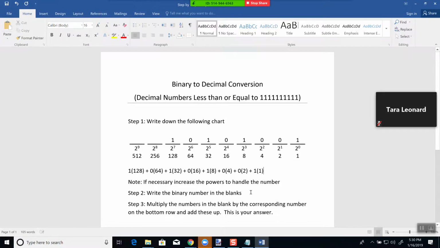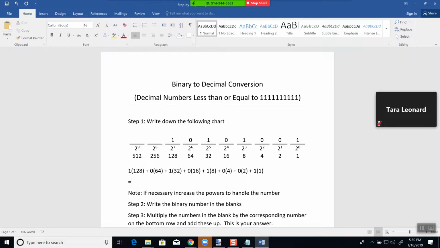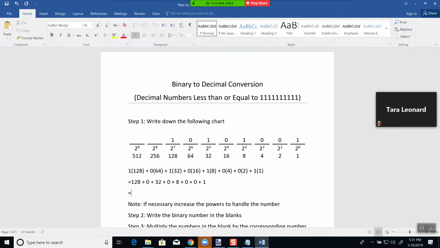Now, as I'm going through this, if you have any questions, be sure to ask. If you want to see more examples, be sure to ask. So here, 1 times 128 is 128. 0 times 64 is 0. 1 times 32 is 32. 0 times 16 is 0. 1 times 8 is 8. 0 times 4 is 0. 0 times 2 is 0. 1 times 1 is 1.